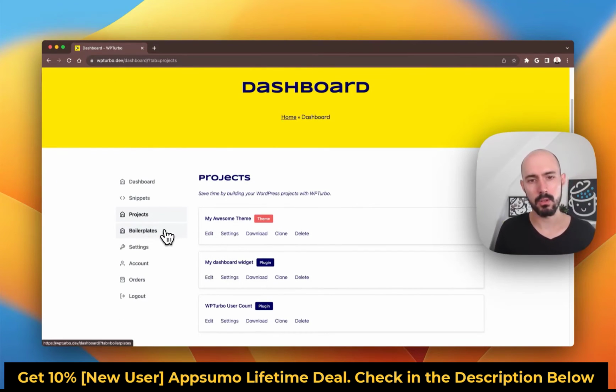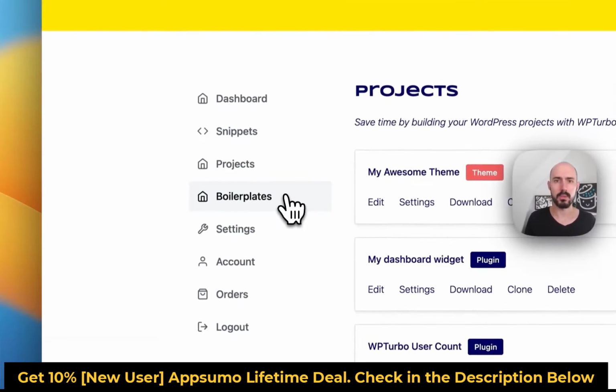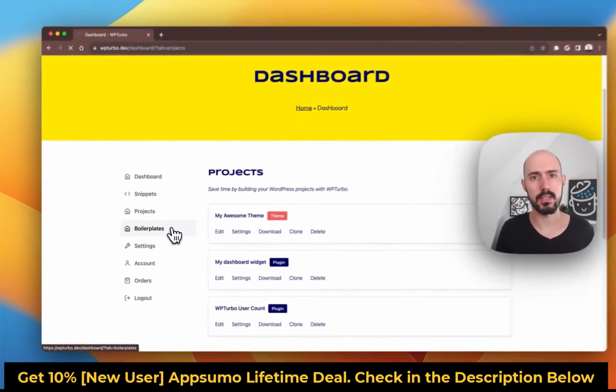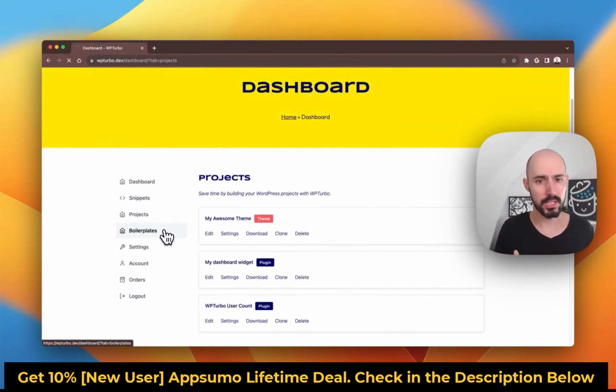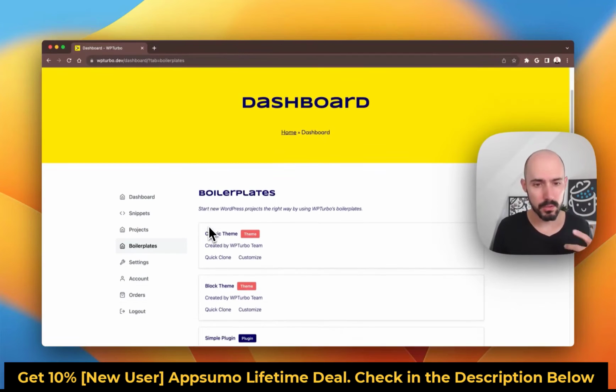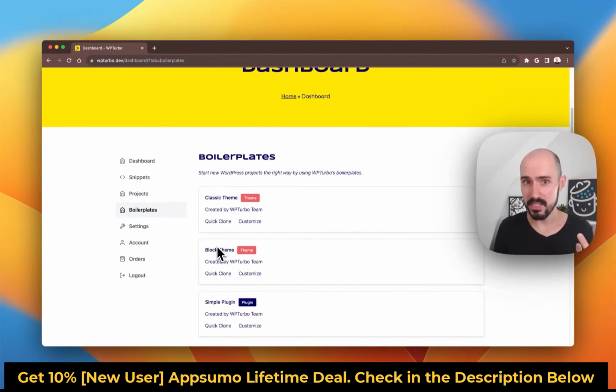And also you have boilerplates, which are specific projects that you can use to start a new project. Okay, you can create a new theme, you can create a new block theme, or create a simple plugin. We are going to add more boilerplates in the future, so you can start many projects very fast.